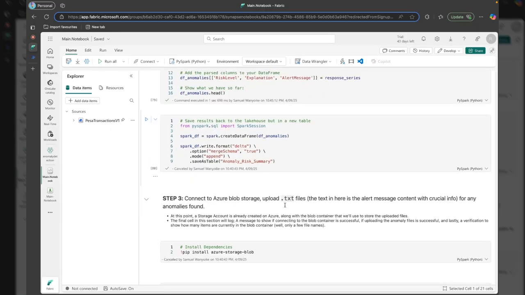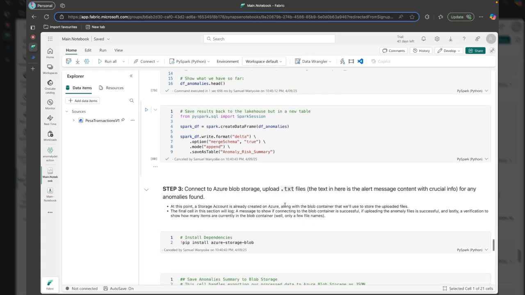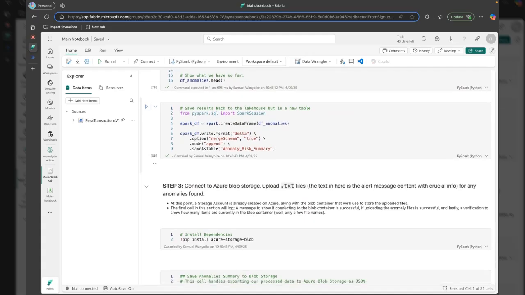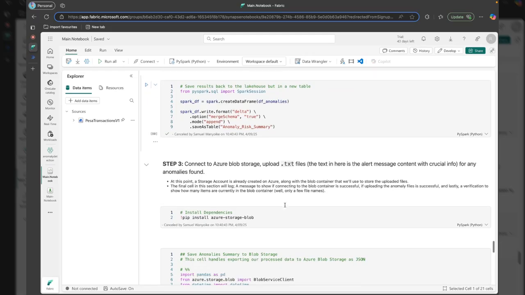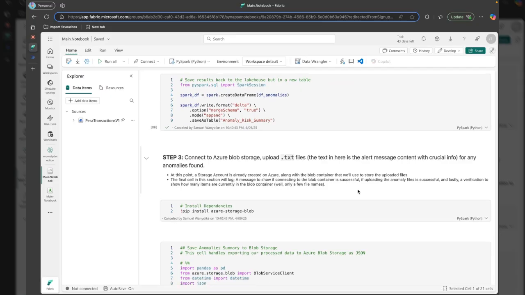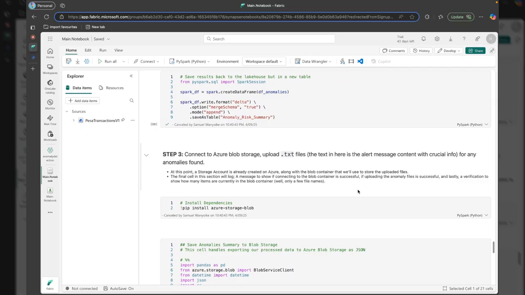After that, we connect to Azure Blob Storage with the TXT file. At this point, a storage account is already created on Azure along with the blob container that we will use to store the uploaded files. The final cell in this section will log a message to show if connecting to the blob container is successful, if uploading the anomaly files is successful, and lastly, a verification to show how many items are currently in the blob container.